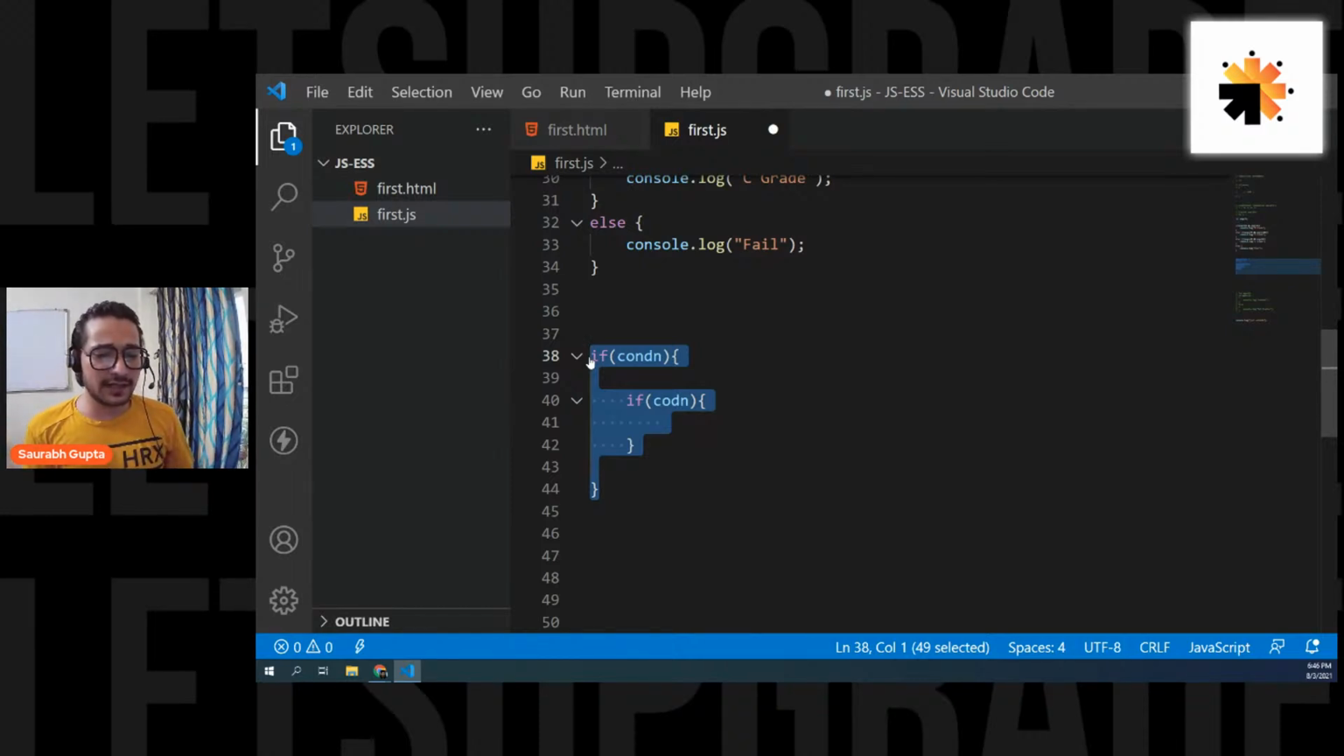Sai Eswar is asking what is the extension which automatically reloads the web page. It's called Live Server. You can install an extension called Live Server, which will automatically reload your web page.